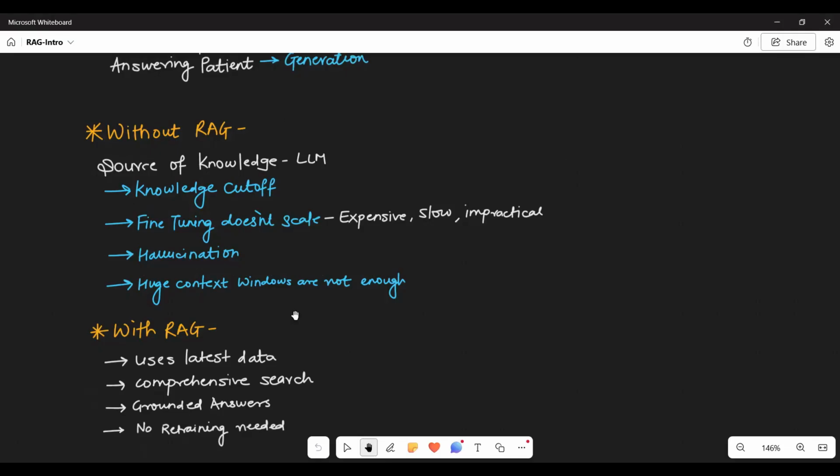So the LLM is not lying to you. The model doesn't have intent. It is just doing what it was trained to do. It was trained to predict the next word, so it is doing its own work, correct? So this is one of the biggest problems, and this problem is reduced by using RAG.